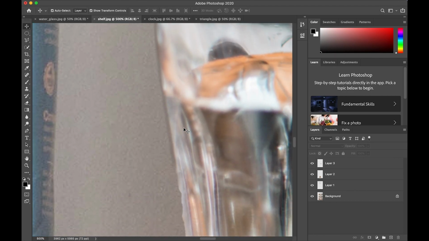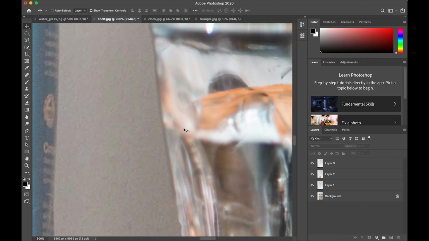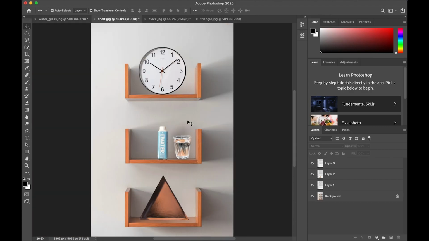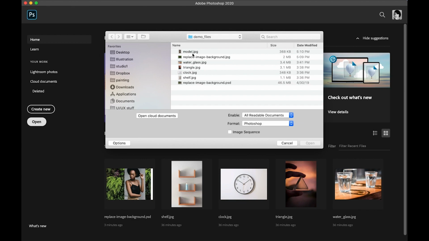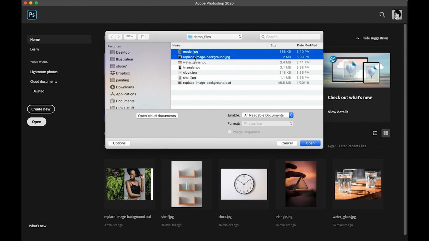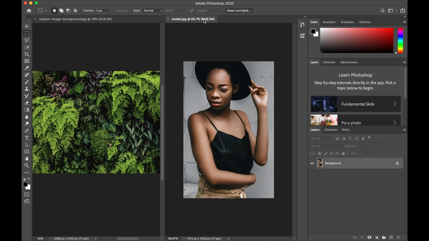And we're going to zoom in and look at that edge, and now it's much smoother and it blends better with the background. All right, let's see how to use these same techniques on a project that's more professional looking. We're going to start with a model in one photograph and cut it out and place it onto a background from another photograph. So I'm going to open the model and the background. And we can see them both here.